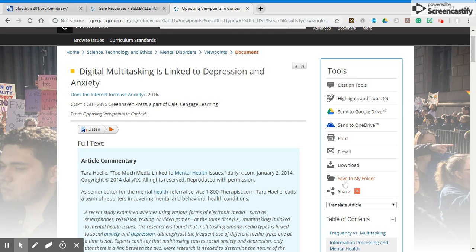There's a bunch of different tools over here. Most of the tools are pretty self-explanatory, like print or email. There is one that is, however, a little tricky. So there is a save to my folder option here, which seems to be how I would save this article. Unfortunately, though, that is not going to be a good idea. The thing with this is that if I save to my folder, it's only going to save it for this particular session. Meaning, the moment I log off, the moment I click out of the screen, I'm going to lose literally everything that I had in that folder.